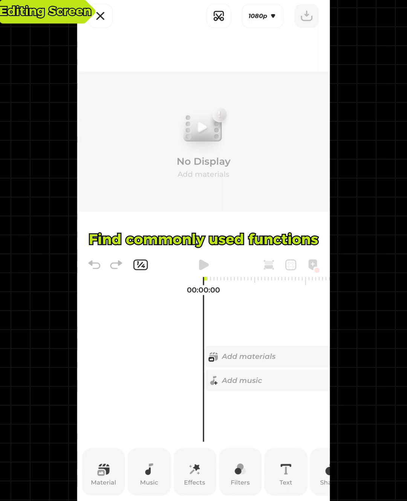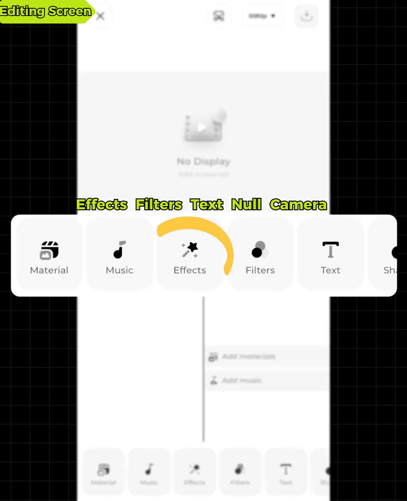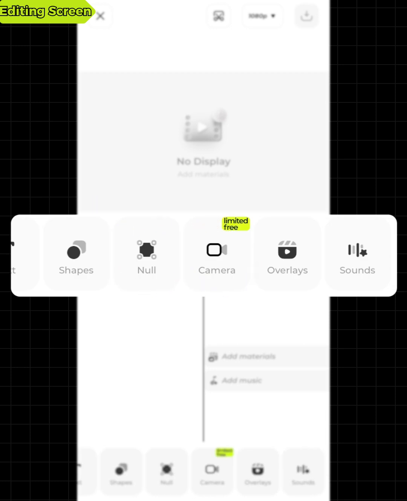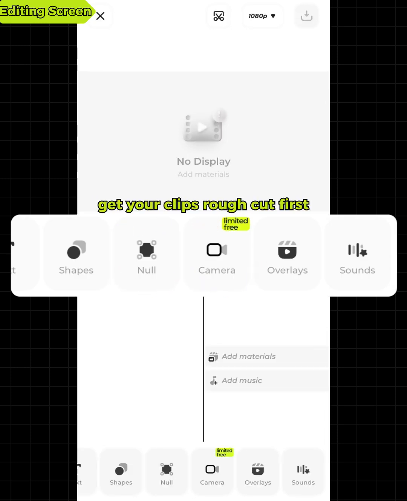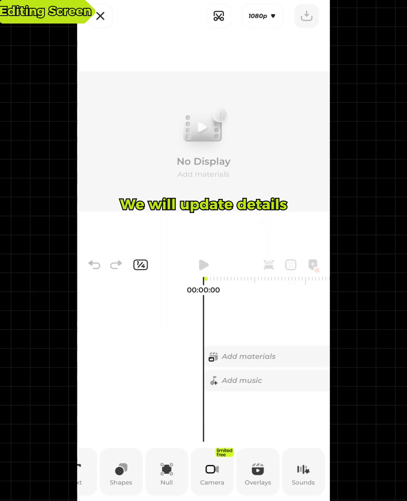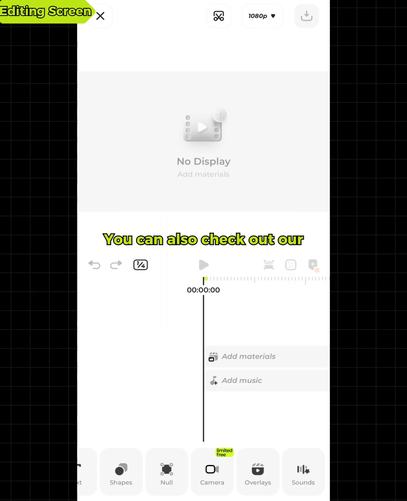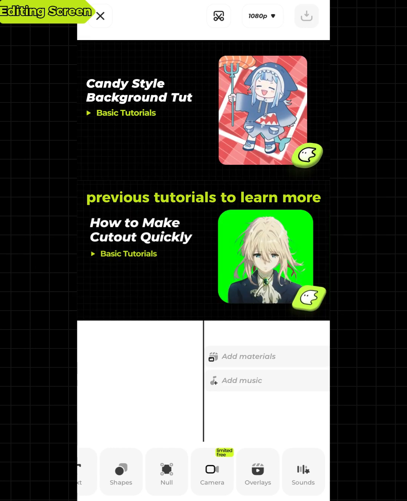Find commonly used functions on the bottom bar such as Effects, Filters, Text, Null, Camera, etc. But before that, get your clips rough cut first. We will update details for these functions soon. You can also check out our previous tutorials to learn more.